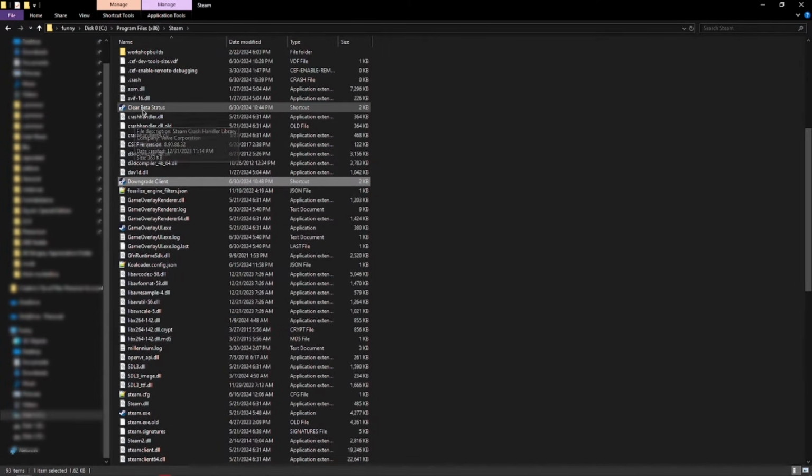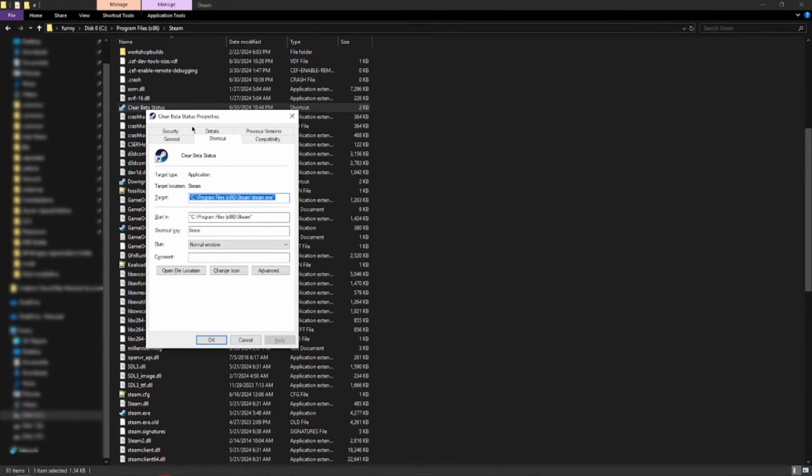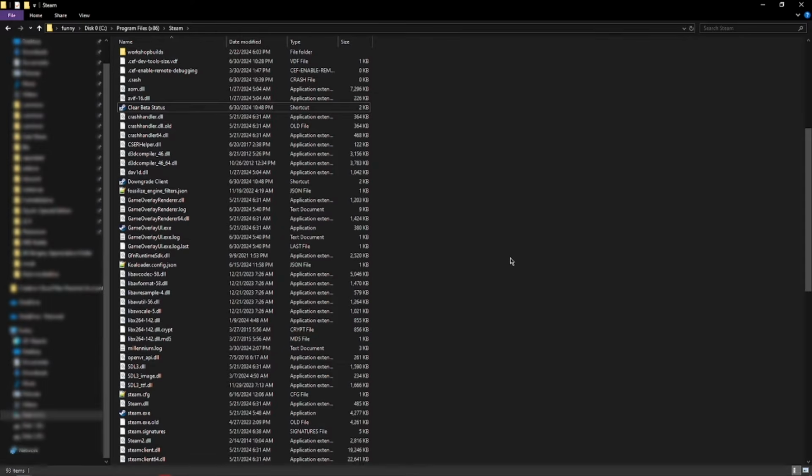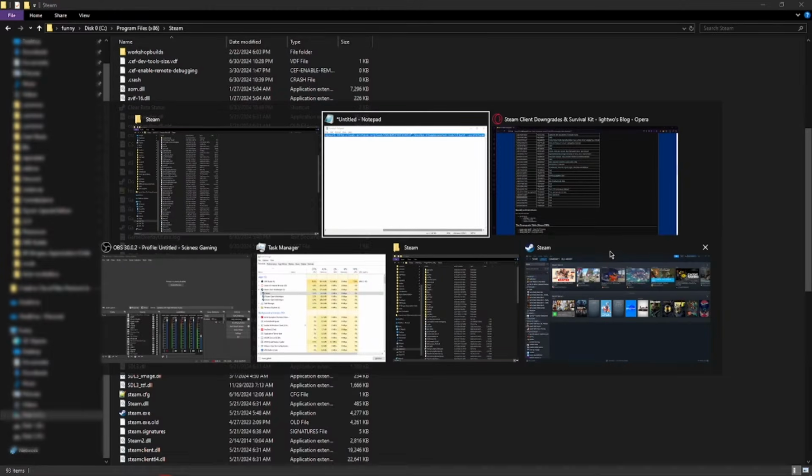Now before we forget, I'm going to open the properties window for the clear beta shortcut and do the same, but this time we're going to type clear beta. I'm going to flash it on the screen so you don't miss a beat. Okay, now we're basically ready to downgrade Steam.